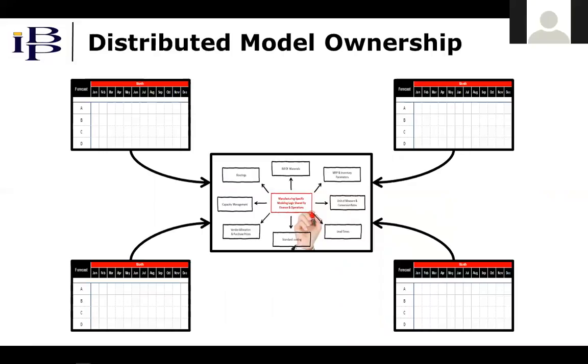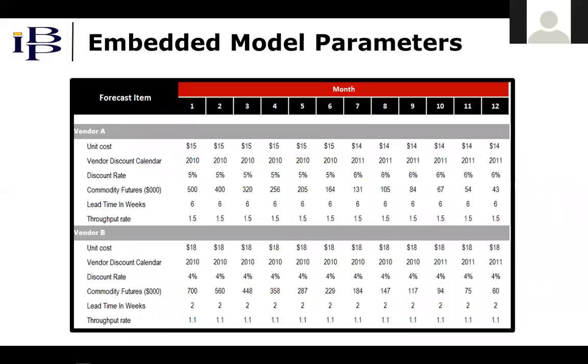One byproduct that you get out of having this embedded modeling logic is the ability to do what I call distributed ownership of the model. So, for example, if I have 20 buyers in a company, what I want individual buyers to do is just tell me what the parameters are for how you're doing business with a vendor.